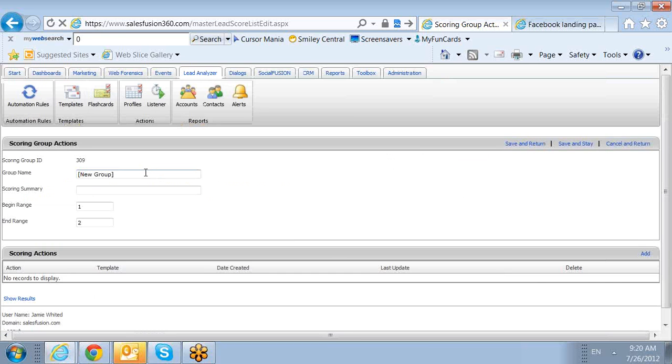It's going to open up a window, and it's going to ask me for a group name. Group name can be anything of your choosing. I'm only going to have one group because, again, all it's controlling is the alert, and I'm simply going to say Send Alert.